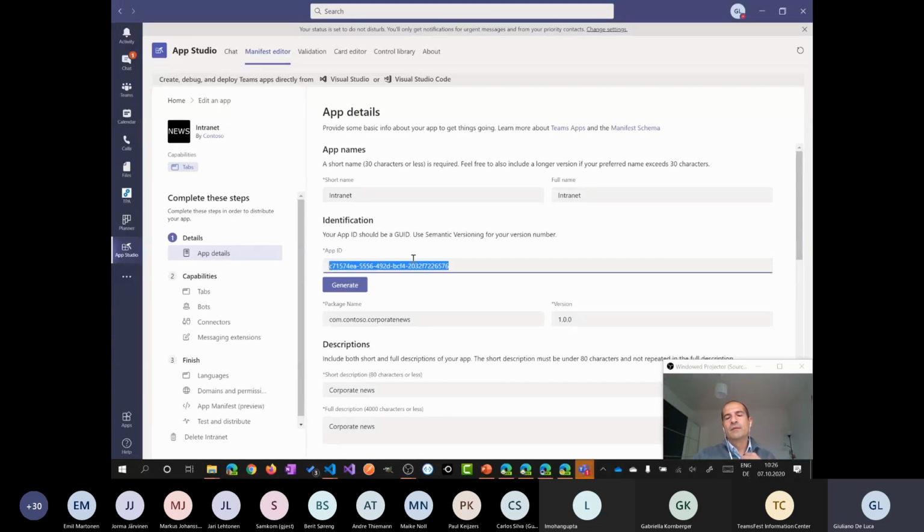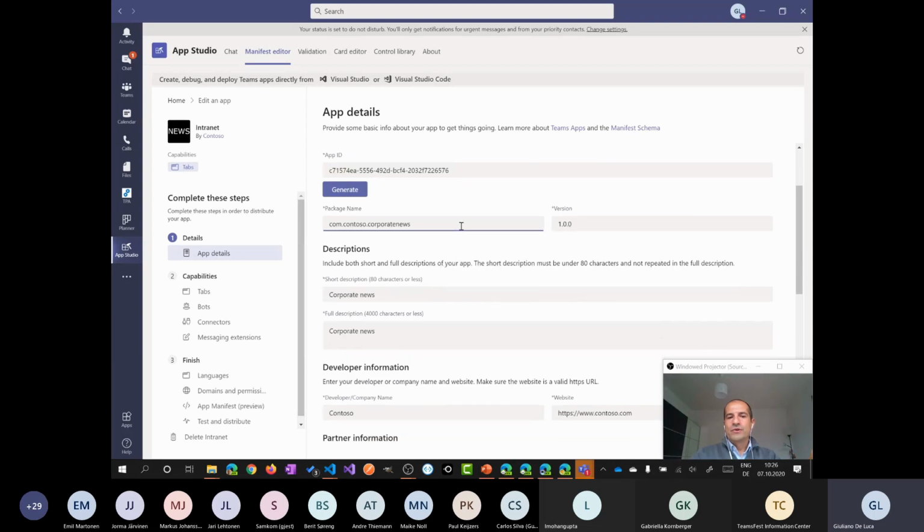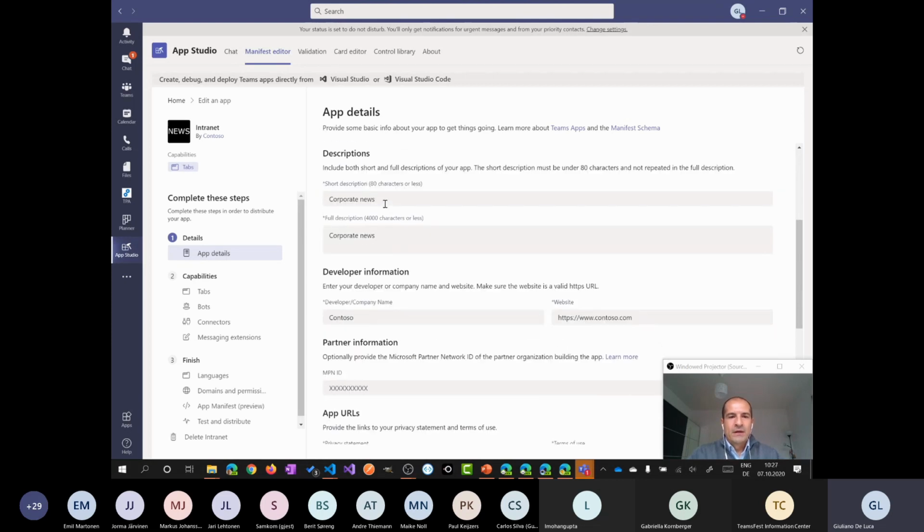So if you start to create a completely new application, you can click on the button generate, and the App Studio will generate the GUID for you. But if you deal with a SharePoint Framework solution, you have to use the web part ID of the SharePoint Framework solution, and you have to paste this GUID here. Then you have to choose a package name, a good name structure is com, the name of your company, for example, and then the name of the application. Then you can select the version. Then you can write a short description of this application and a full description.